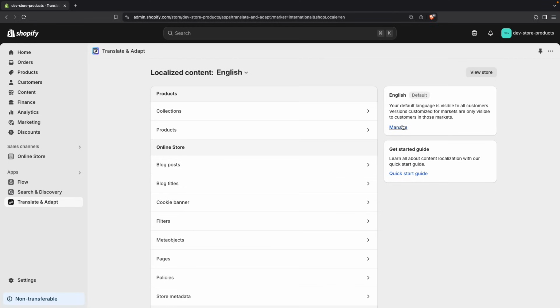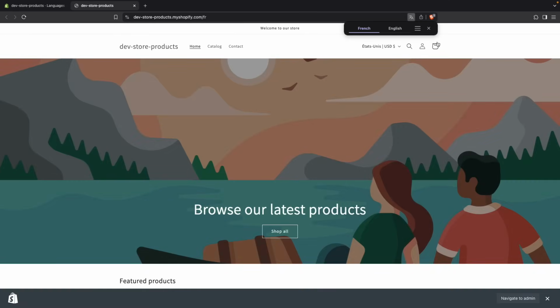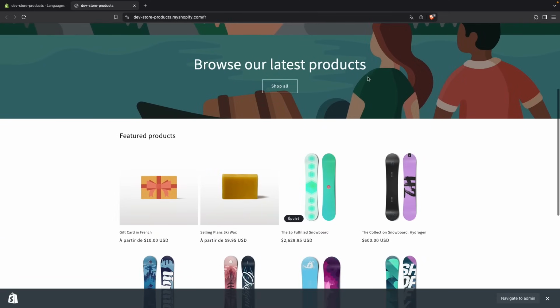So from here, I will click on Manage. And from the unpublished languages, let's click on the three dots for French and click on Preview. We can see over here how the URL looks like. It is just the URL for my store, adding an FR at the end. And then over here, we can see that some things are already translated. For example, in this dropdown, we can see that the name of the country is translated already to French. And some other strings in the page are also translated.